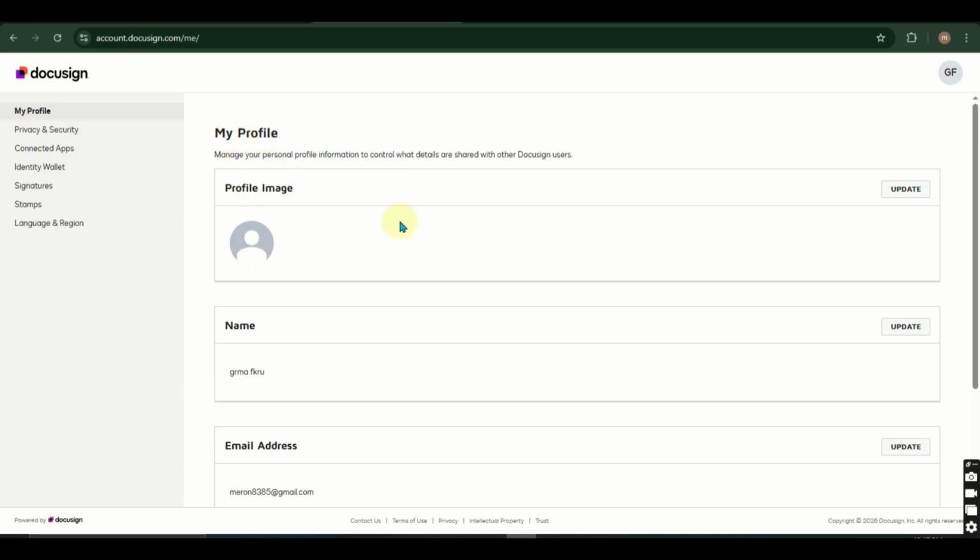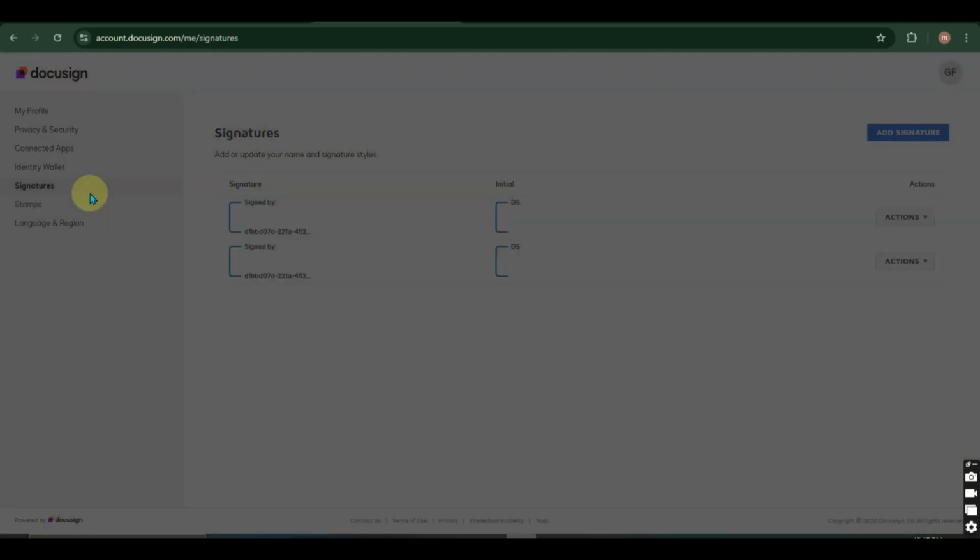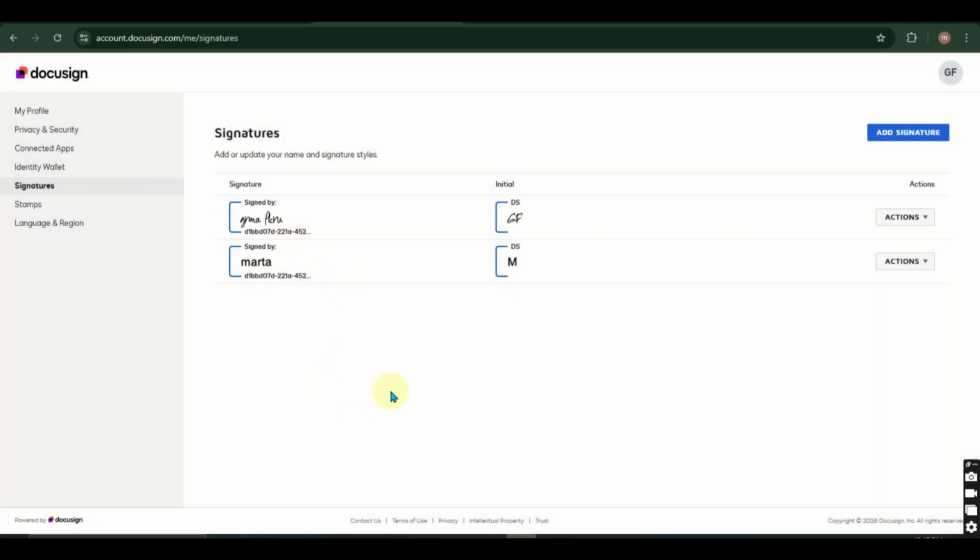Once you're on the Manage Profile page, locate and click on Signatures. This is where the magic happens. You'll be given options to create new signatures or modify existing ones. If you don't see it right away, don't worry. It will be in a section closely tied to your personal information, usually with a clear label.